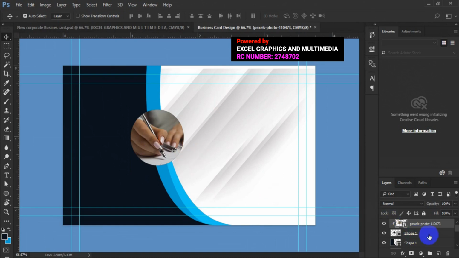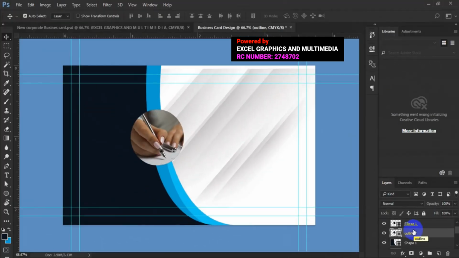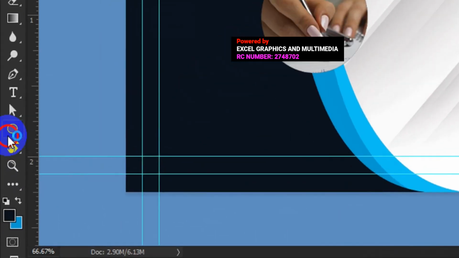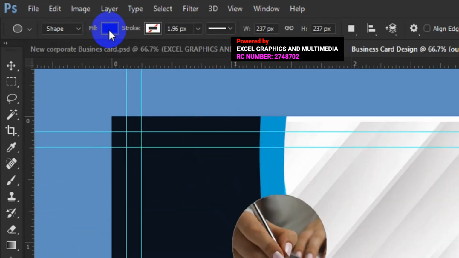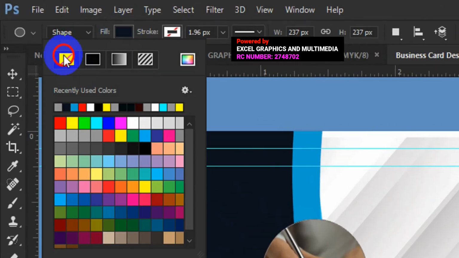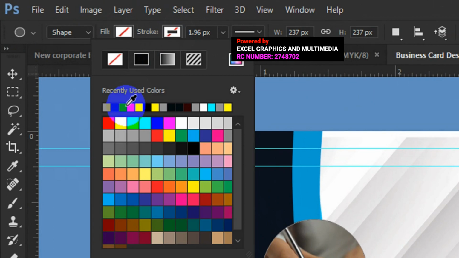So now we can work on the outline layers of our shape. Our shape outline layer now is, this is our outline layer. So we have to drag it to the top. Then you can now work on it. All you have to do is to go to your tools bar, make sure the ellipse is active. Then from the menu bar here, remove the color fill. Then apply the stroke color.